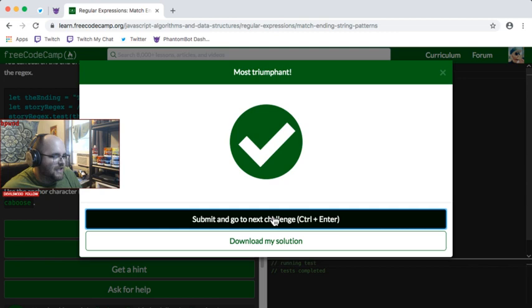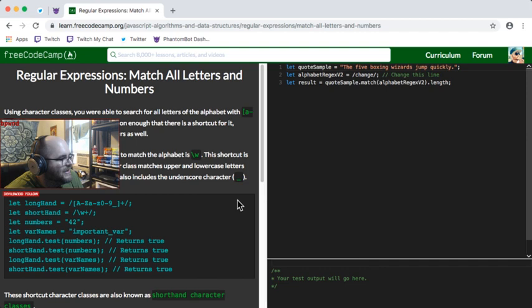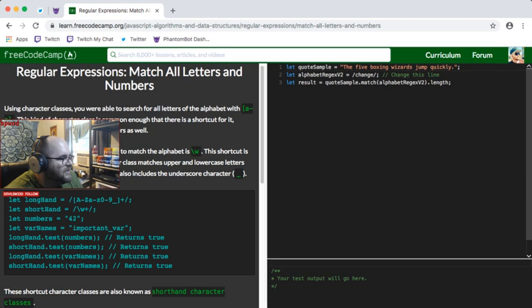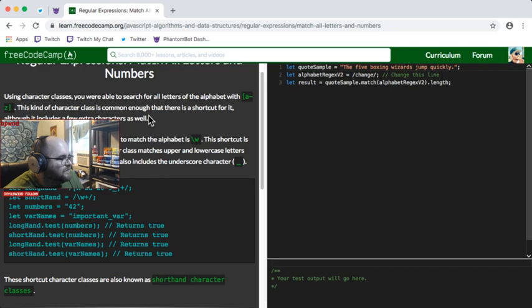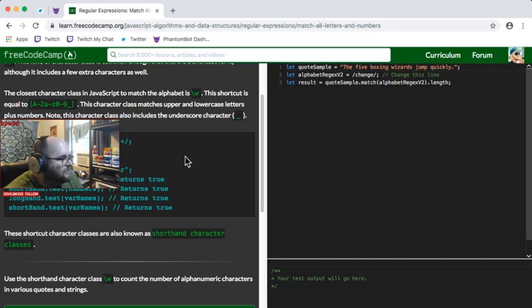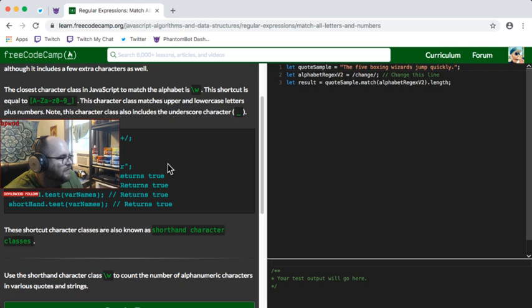Match all letters and numbers. Using character classes, you were able to search for all letters of the alphabet with a-z. This kind of character class is common enough that there is a shortcut for it, although it includes a few extra characters as well. The closest character class in JavaScript to match the alphabet is \w. This shortcut is equal to A-Z uppercase, a-z lowercase, 0-9, and underscore. So this is the longhand form. This is the shorthand form. Plus means one or more.